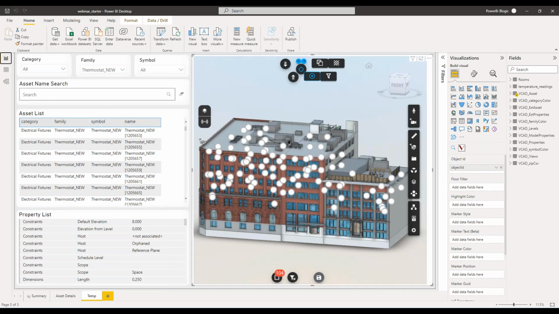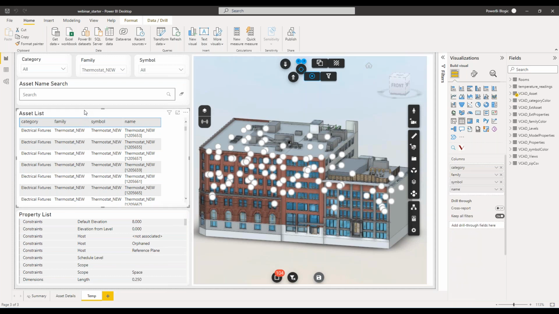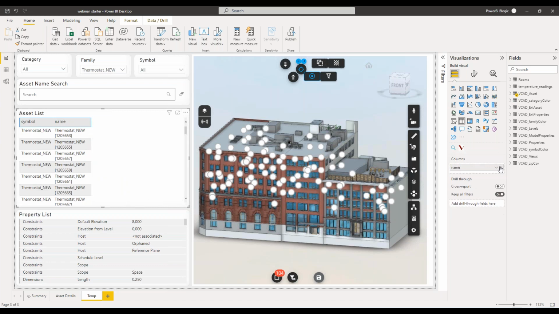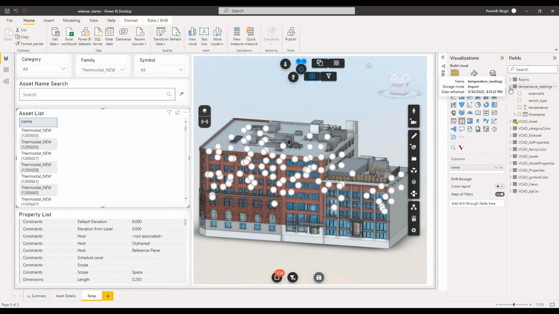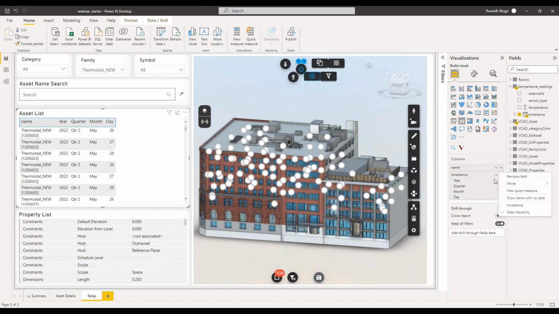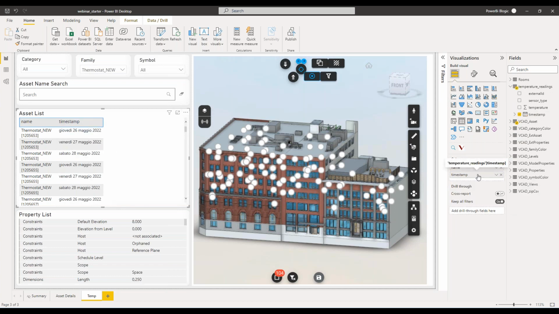let's change the report a little so that we can review this new data. In my assets list, I'm not interested in category, family, and symbol. I know I'm only looking at thermostats because I filtered them. Here, it might be more interesting to have, for example, the timestamp, which we can keep as a simple timestamp, and then we can add the temperature. Okay, perfect. So here now I know on each day what my readings were.